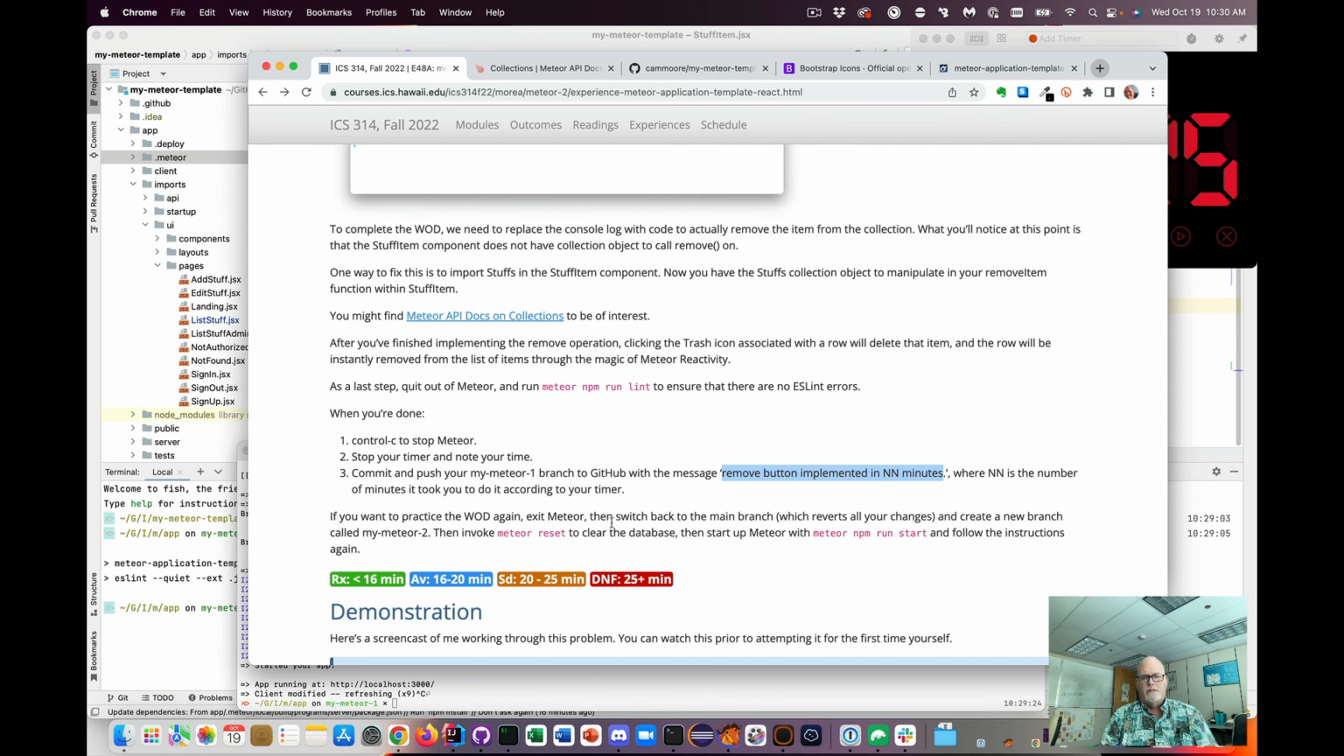If you want to practice this again, you can exit Meteor, switch back. I've exited Meteor right now. I can switch back to the main branch, which doesn't have that branch. Create a MyMeteor2 branch, do a reset to clear the database and start up again. That will add the items back together again. And so we were able to do it in the average.